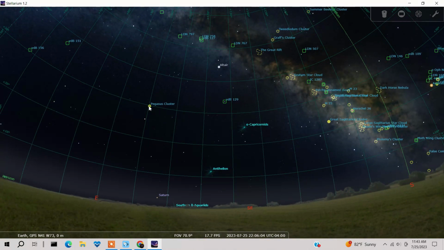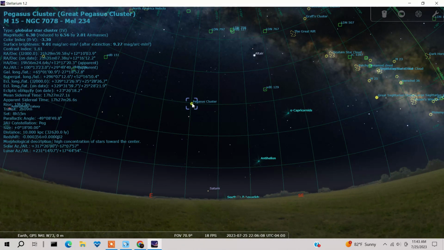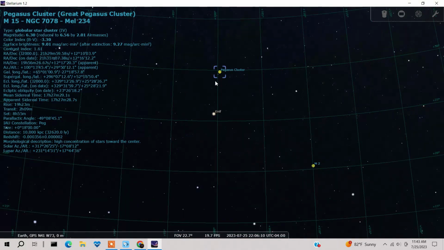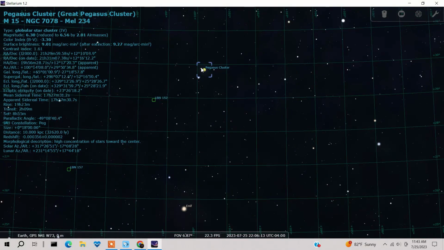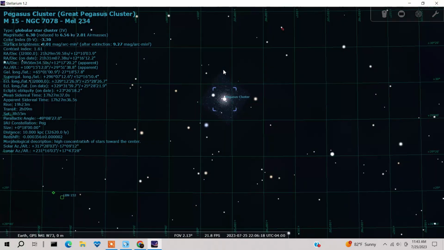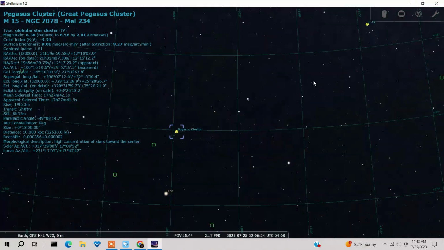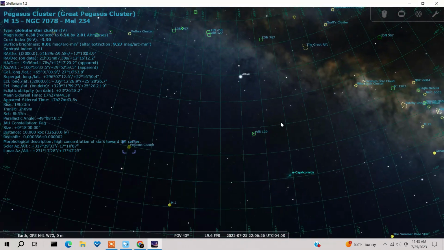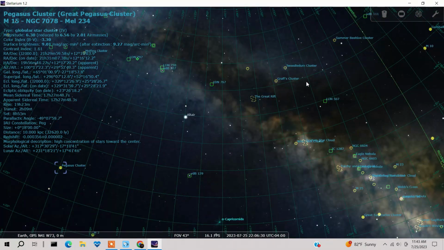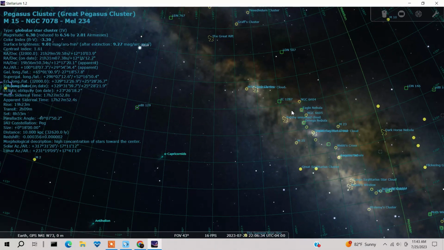Another thing you'll notice on here is these different symbols. It has an X over here, like that circle with an X. Those are actually globular clusters, so it tells you what type of object it is. We can get a better view of it. Okay, so that's the globular cluster M15. You'll notice these squares over here, and these are actually nebulae. The squares are some type of nebula.